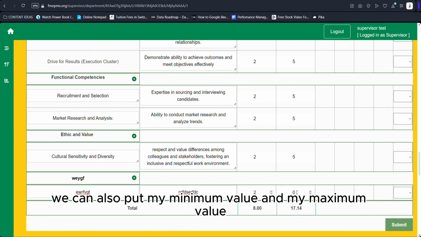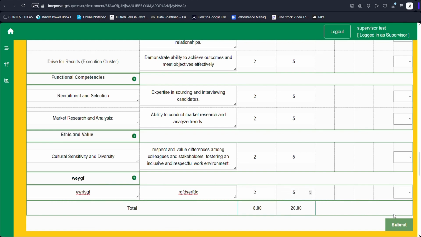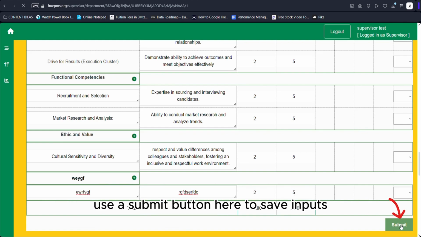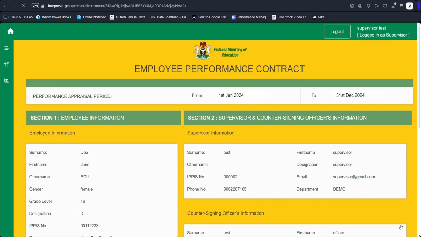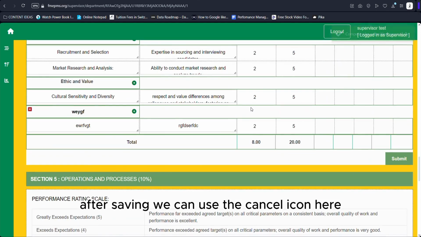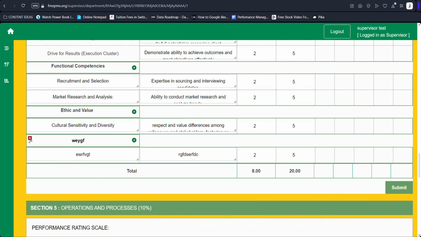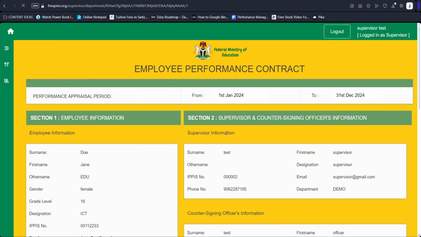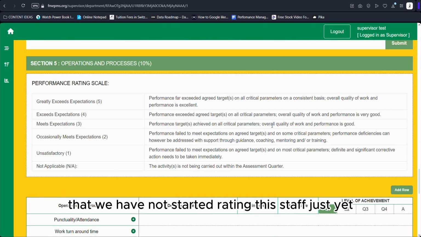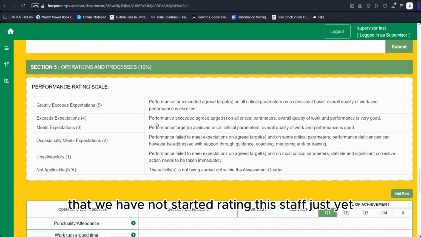We can also put in my minimum value and my maximum value. Use the Submit button here to save inputs. After saving, we can use the cancel icon here to remove any undesired entry as shown in the video. Note that we have not started rating this staff just yet.